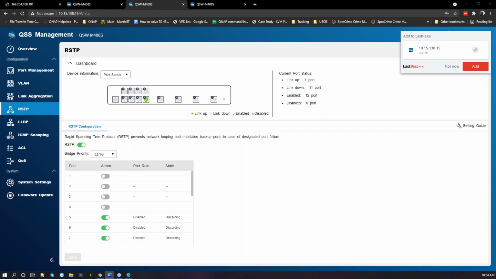But with RSTP, it will actually create a backup path and it will automatically select the best path in case one of the cables or one of the switches goes down. The network will still stay on. And if you have more than one switch, you can actually create a topology with each switch connected to the other. And then if one of the switches goes down, RSTP will make sure it communicates to the other path as well. So that's another great feature that QNAP supports.